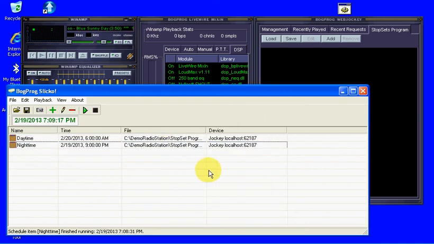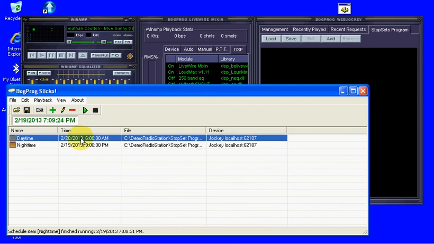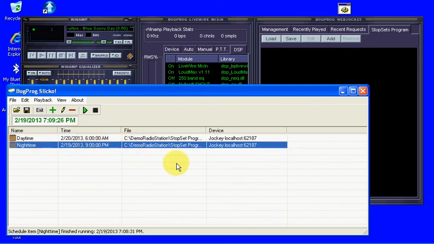Alright, so there you go. Hopefully this video helps you bring in some better understanding into the nature, structure, and hierarchy of a BogProg WebJockey StopSets program. Alright, have fun.